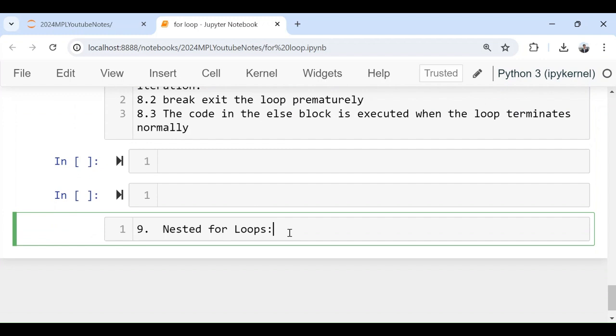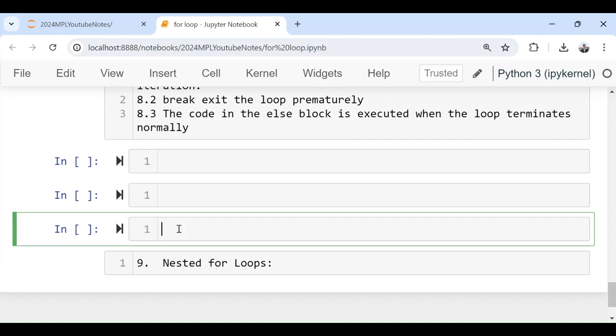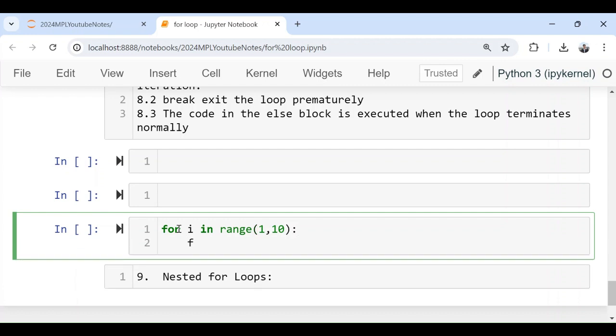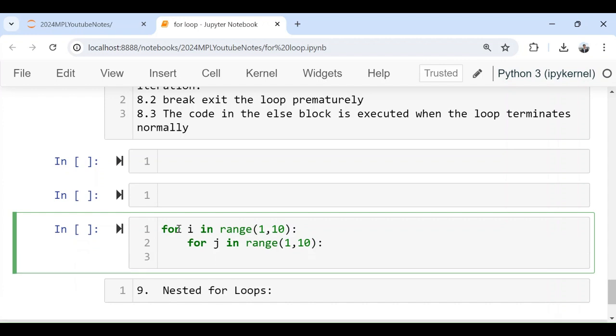Sometimes we want to use one for loop inside another for loop. This is nothing but nested for loops. For example, if I want to print a multiplication table, I will say for i in range 1 comma 10, since I want from 1 to 9, and then I will use another for loop inside this one. I will say for j in range 1 comma 10, because I want a multiplication table of 1 to 9, and after that I will print i multiplied by j, and then have this much space.